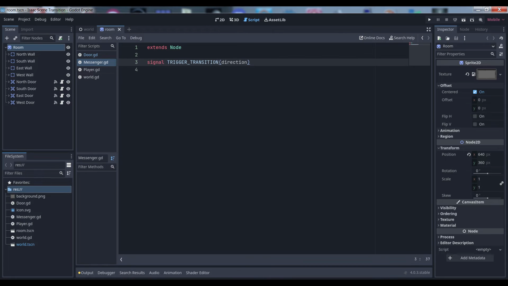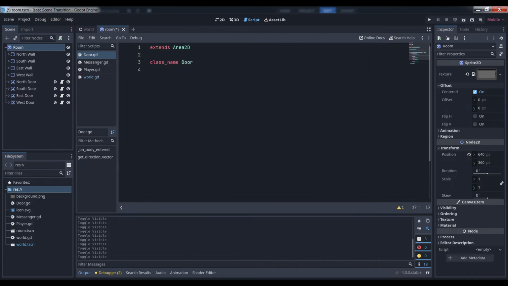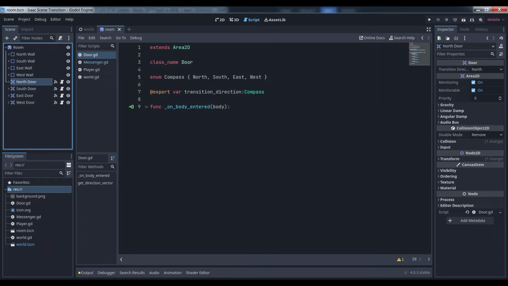It takes a single parameter called direction, which is going to be one of the cardinal compass directions, north, south, east, or west. Let's go back to our door script and finish filling it out. We'll need an enum to define the compass directions so we can pass them to the signal. Define one called compass and give it the appropriate values. Then, export a variable of that type so that we can tell each individual door which direction the transition is being triggered for. Once that's done, assign the correct compass direction to each door. The north door gets north as its direction, south gets south, and so on.